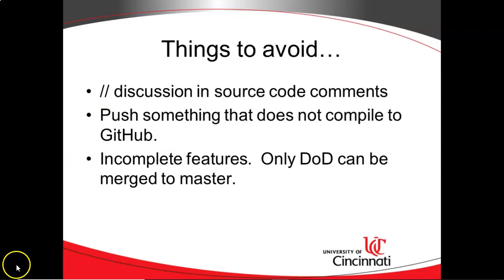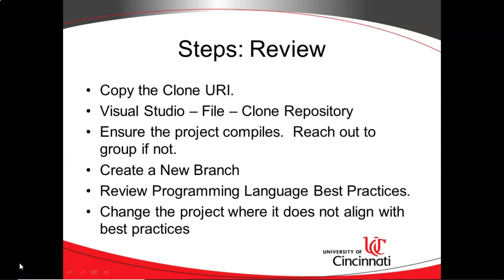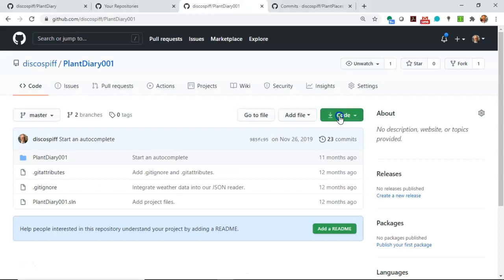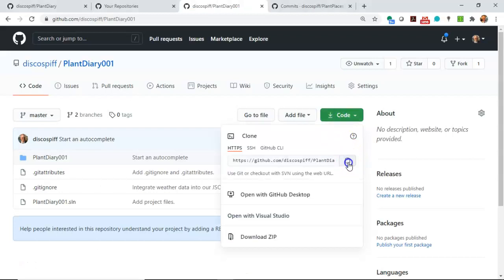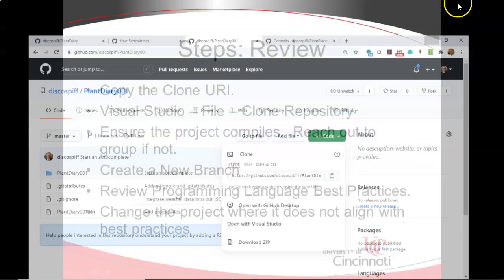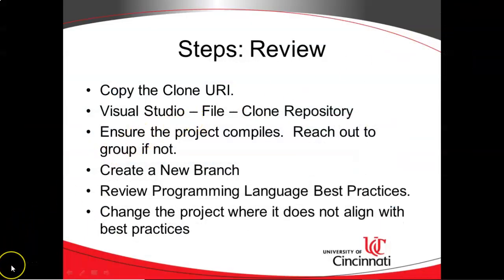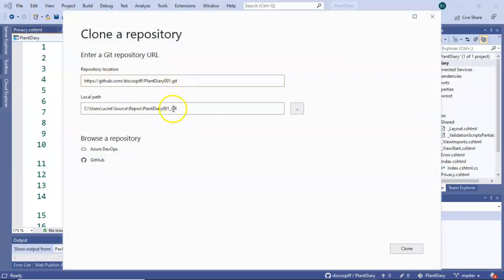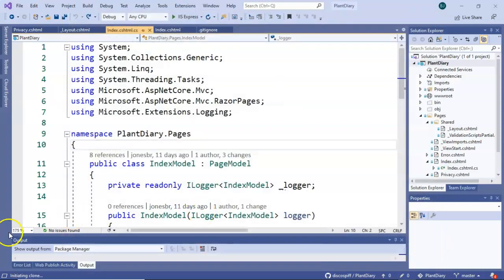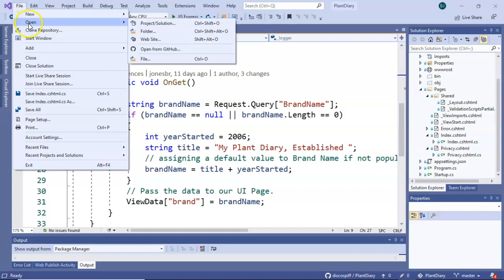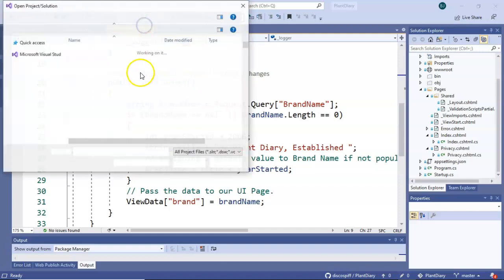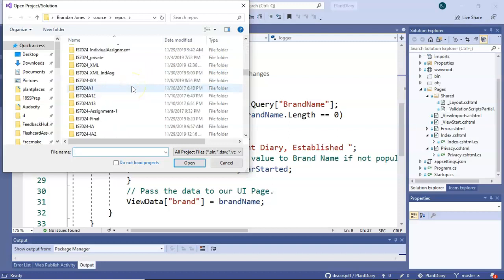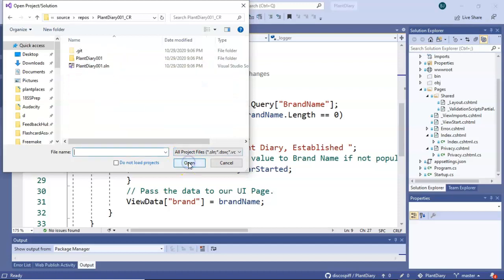Now, let's work through a demo ourselves. I'll walk through each of these steps using a sample Visual Studio project. First, copy the clone URI. I go to the project I'm reviewing, I choose Code, and then I choose the little copy icon right by the URL. Second, go to Visual Studio, choose File, and then Clone Repository. I simply paste that URL and it gives me a local path, and then I choose Clone. It appears the clone was successful, but in my case it did not open. It's no problem. I can open it myself by going to File, Open, and then I will choose that project that I just created.